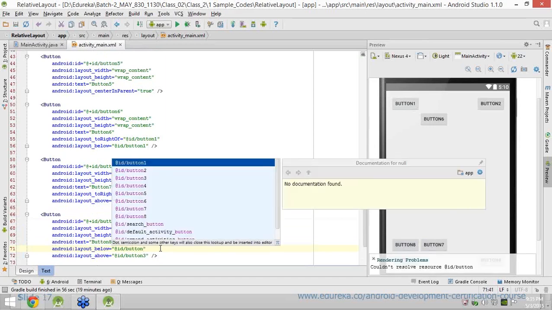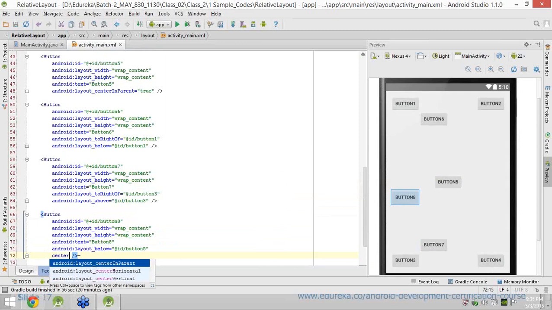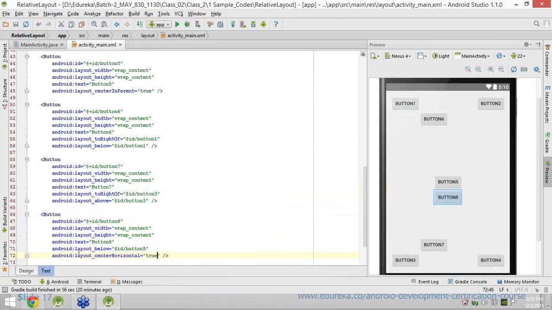So I'm saying that I want that button to be below button 5, but at the same moment I will also add one attribute that is called center horizontal. So you can see now what is happening. Now I'm getting the button 8, but that is by default added on the left hand side. So I will have to add one more attribute that is called center underscore horizontal. So the attribute is center horizontal true. So it will get added in the center horizontal fashion and it will get added below button 5 over there.